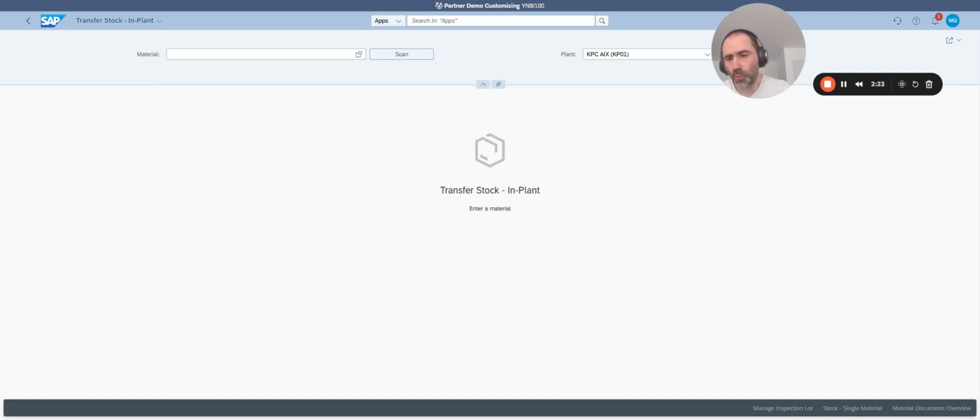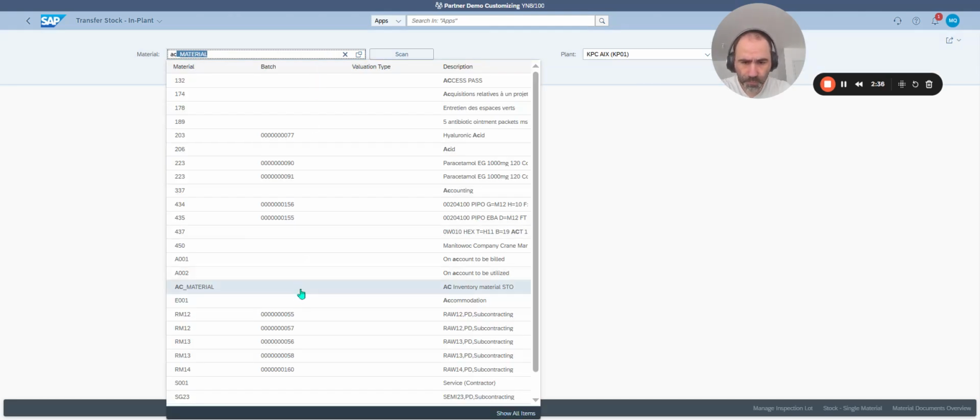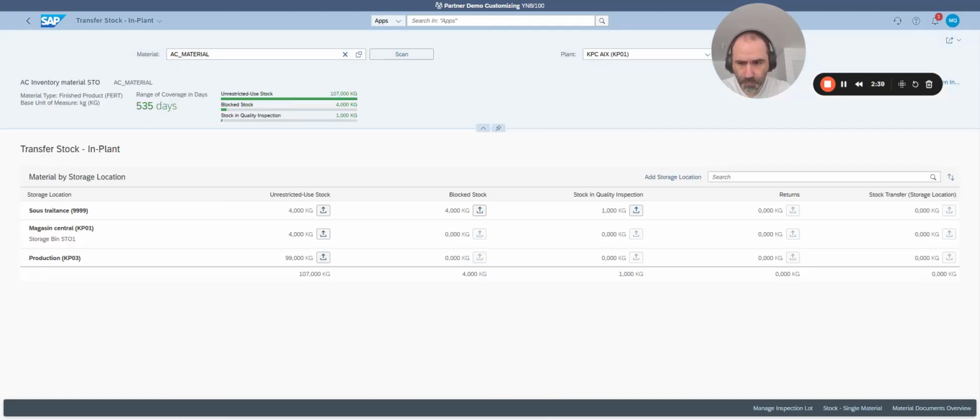Open stock overview. Enter the following data in the appropriate fields: material and plant. Select Transfer from stock. Select the icon beside the unrestricted stock, blocked stock or quality stock in the storage location that you want to transfer from.